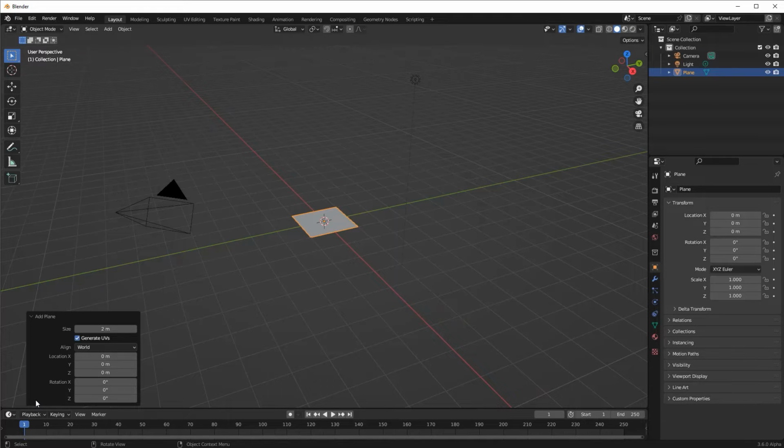This panel only exists until we perform some other operation, then it will disappear and generally cannot be retrieved. So, we must be sure to make any changes required now before moving on. The first and most obvious value here is size. This tells us that the plane is initially 2 meters by 2 meters. If we type in a new value here, we can change the size of the plane.